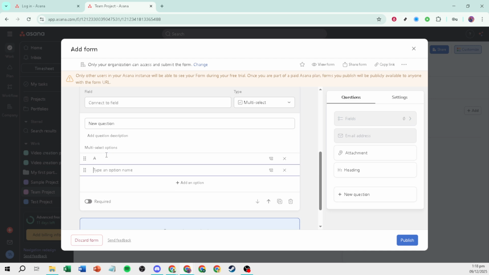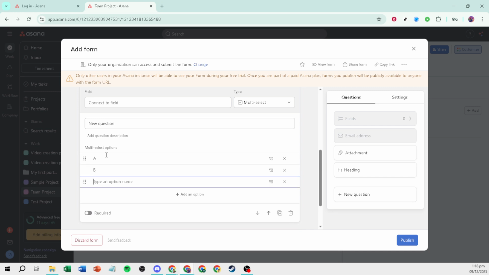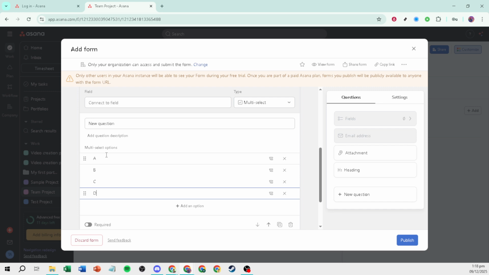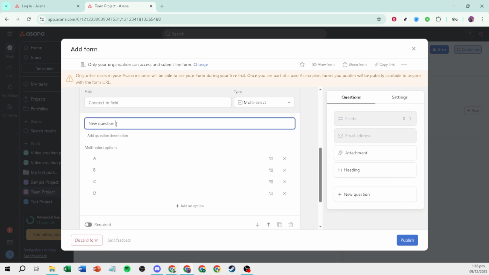Inside the branch, add the questions that are relevant to that choice. For example, if the option indicates a certain request type, ask for the details you need just for that scenario. Keep these follow-ups concise and scoped to the selection so submitters don't feel overwhelmed. You can repeat this process for other options as needed, building a tailored path for each. If you change your mind, you can edit or remove branches at any time.